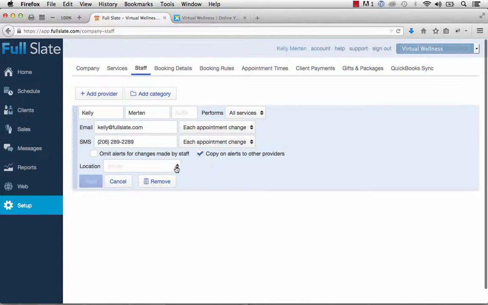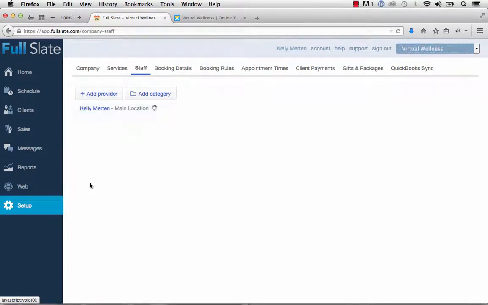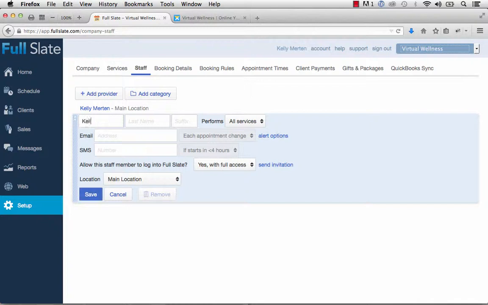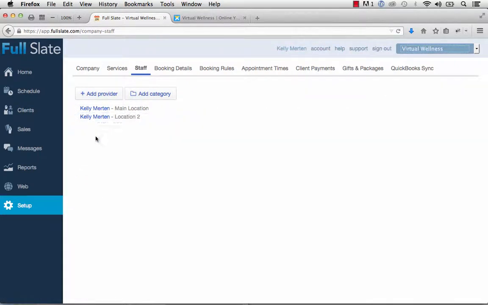And then since we are doing multiple locations, I have to choose a location and save it. And you'll have to actually add yourself twice here so you can have two different schedules for two different locations. And since I said copy on alerts to other providers, I don't need to put my email address in here, and I just can go ahead and save it. And we won't charge you extra for the extra schedule. Just let us know you're doing multiple locations, and we'll still keep you at the single staff rate.